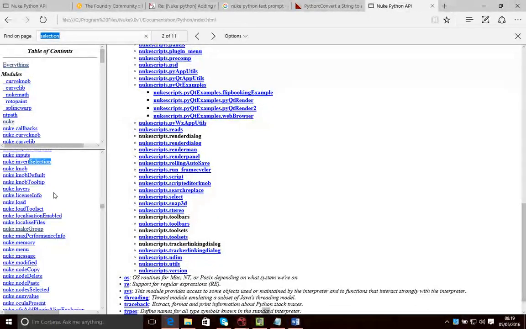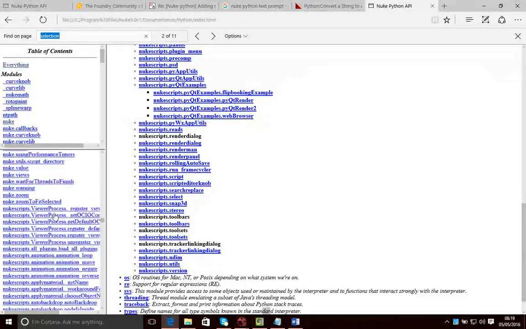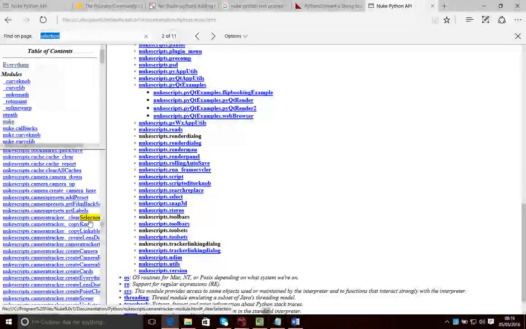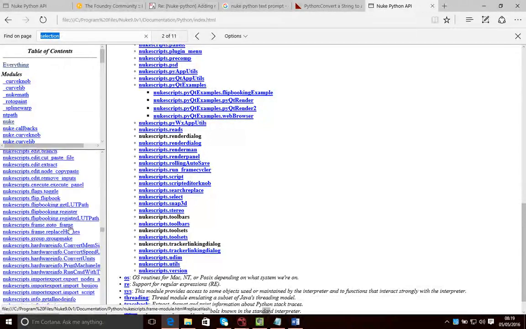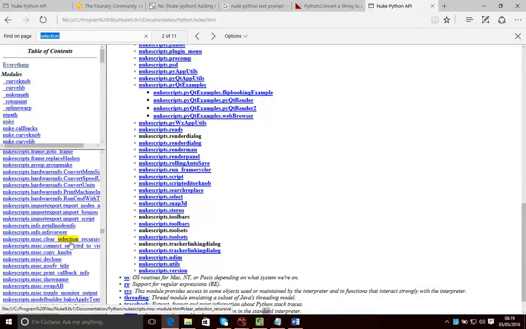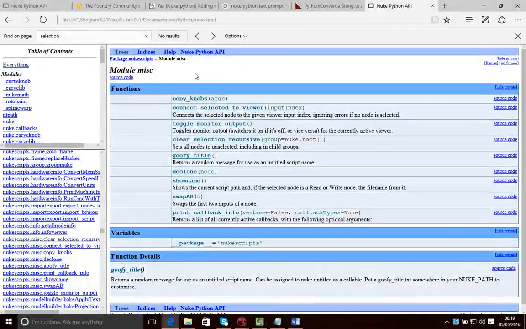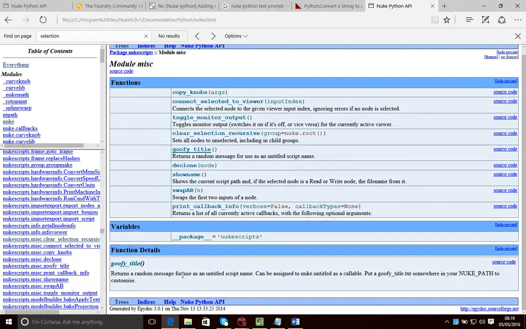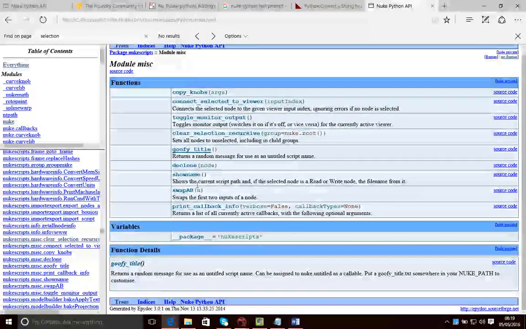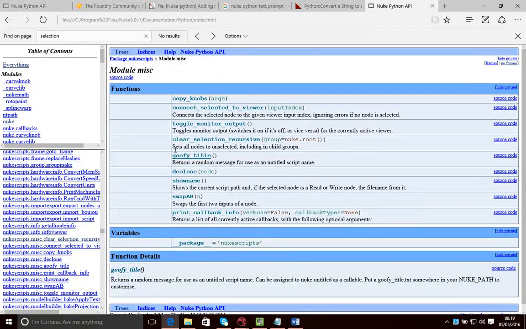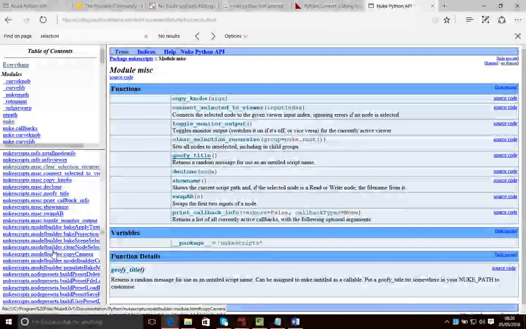So I've got invert selection, that's quite a useful command, clear selection, that's for camera tracking, miscellaneous.clear selection recursive, that looks good. I can click on that, and it should give you some information on there. Sets all nodes to unselected, including child groups. Great, that's exactly what I want. So you can see how you can use this to search for extra functionality.